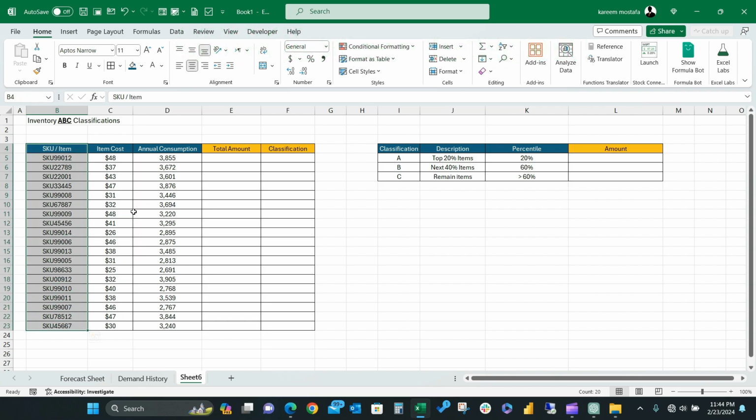ABC classification: percentile and nested IF formulas. ABC classification helps manage inventory efficiently by categorizing items based on their value contribution. It prioritizes high value items, which is the A, optimizes handling of the moderate value items, which is the B, and streamlines management of low value items, which is the C, ensuring resources are allocated effectively and inventory levels are balanced.